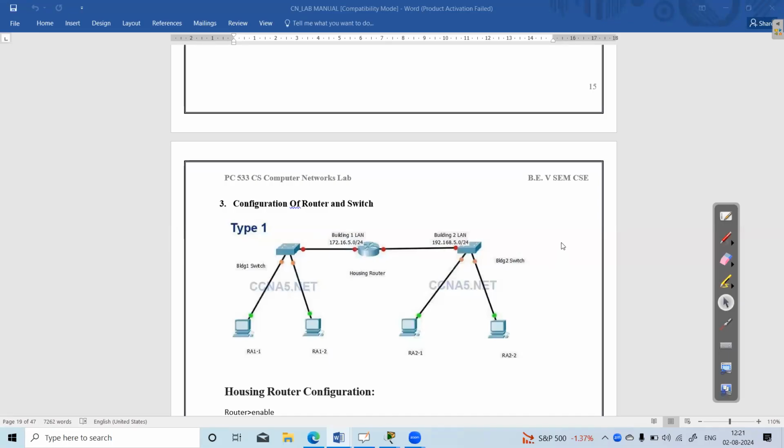Good morning, students. In today's session, we'll learn about the configuration of a router and switch, and how we'll have communication between the two networks. Here, we have two different networks. This is our network and this is the other network.